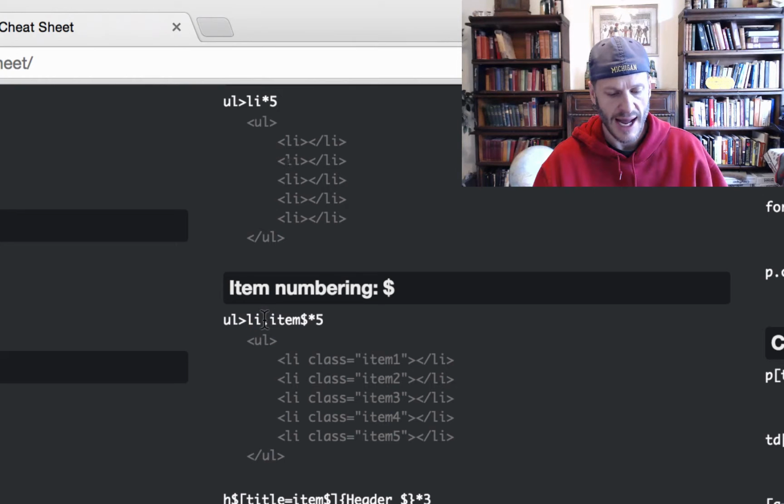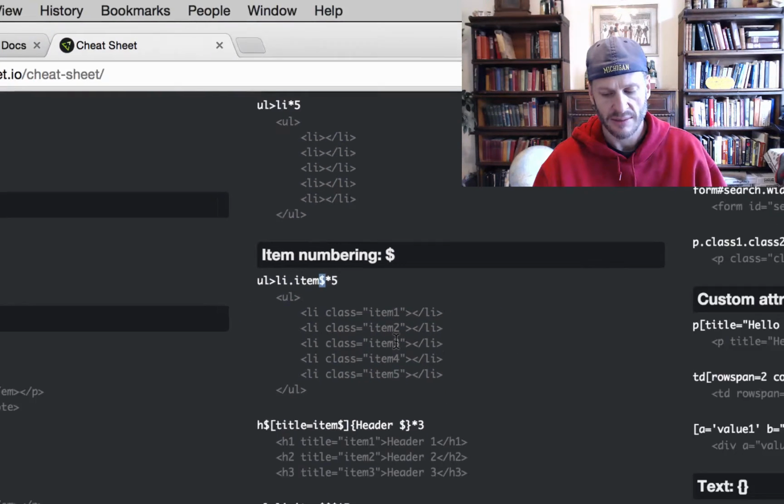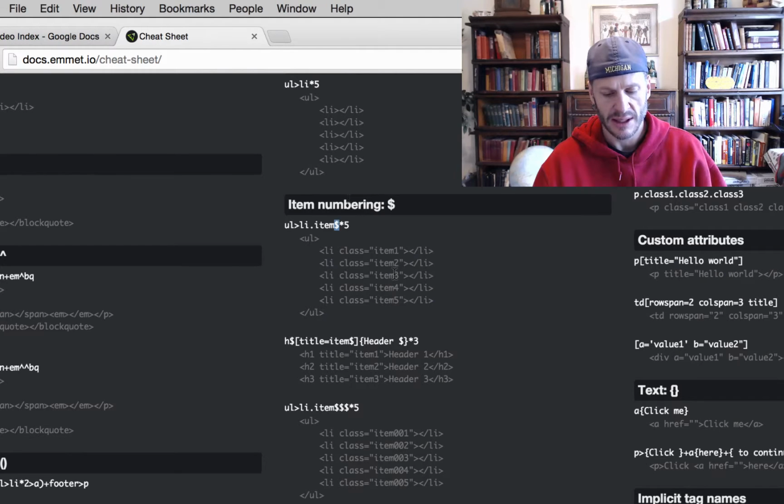But we're going to have a class, and that's how you do a class, and we'll learn about that with CSS soon. So class, and we want to just number them, and so we could do a dollar sign. You could do multiple dollars, and it'll give you the 001, right? If I did $3, it'd give me 001. If I did 2, it'd be 01.